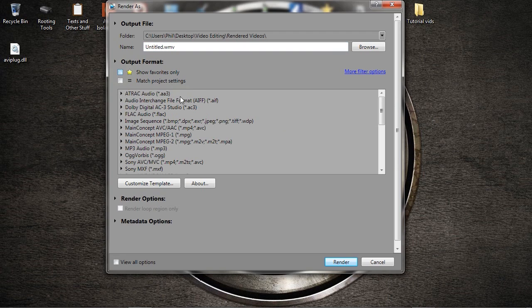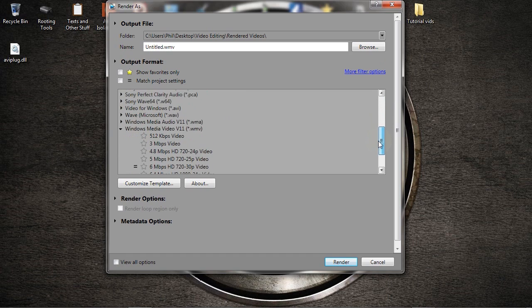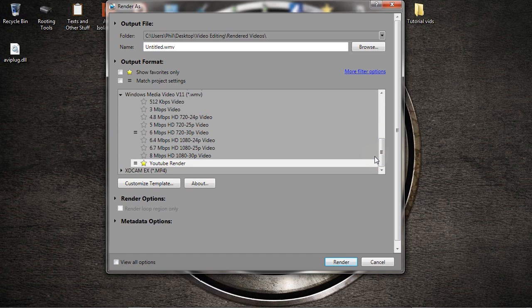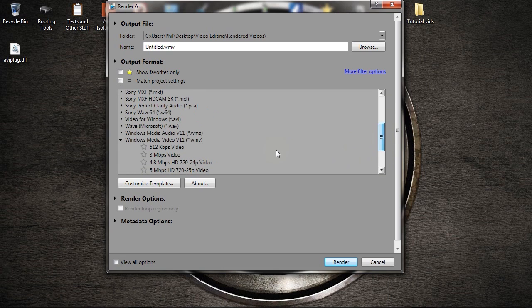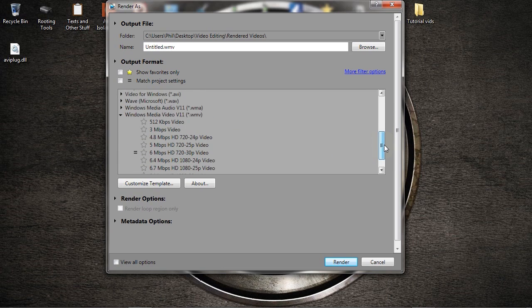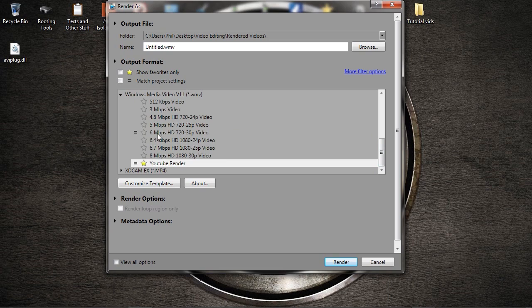Now, I've got one saved favourite, which is my personal preference one, so if that's what you want to follow, that's up to you. But because I do 720, I do 6 Mbps HD 720-30p video. Okay, and that's under the Windows Media Video v11.wmv format. No other format I use, just the Windows Media Video 11 and the 6 Mbps HD 720-30p video.